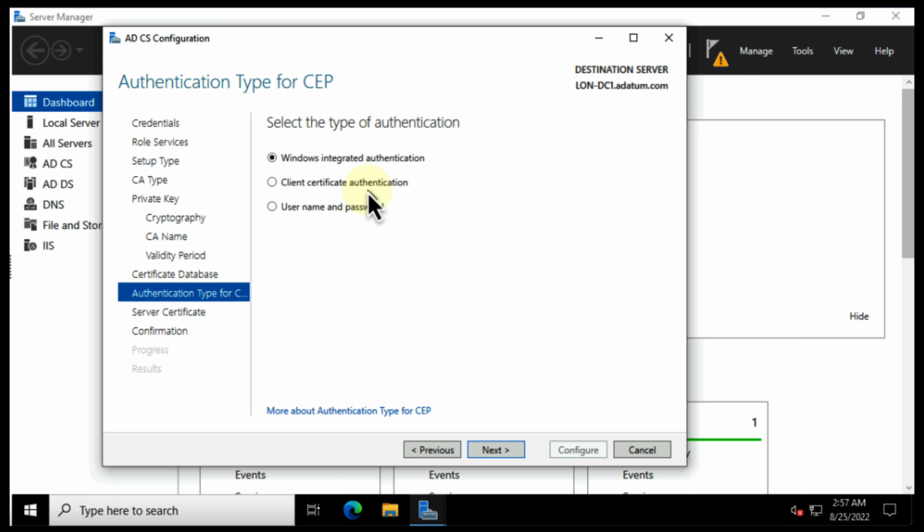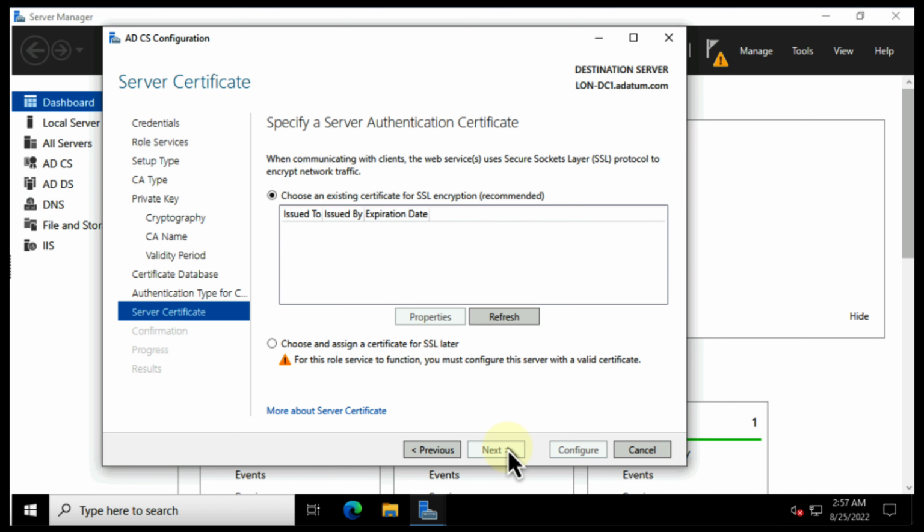Then it's asking me what type of authentication do I want? How am I going to authenticate with a certificate? Well, because I'm using Active Directory, I'm just going to go ahead and accept the Windows authentication. Okay, now it's asking me to specify a server certificate, and this is empty, and it's empty because we haven't created one yet. So we'll be able to come back to this once the service has been properly configured. All right, so for the purpose now, I'm just going to go ahead and click on configure.